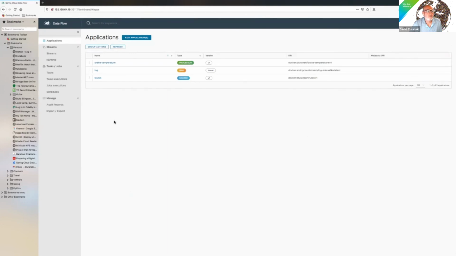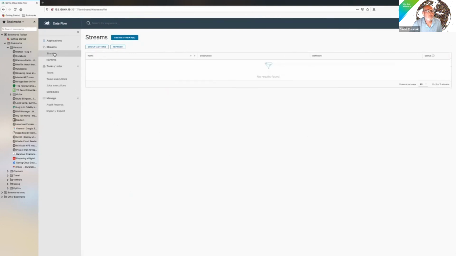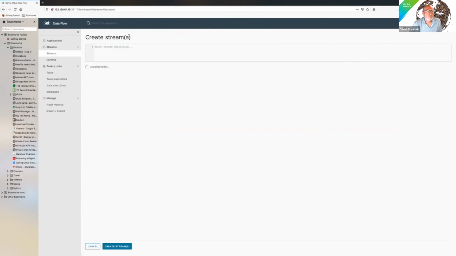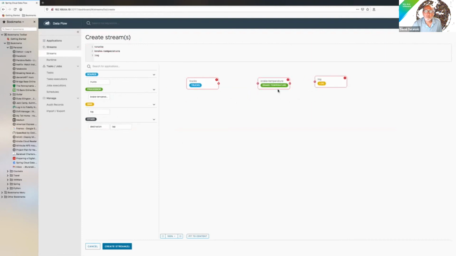So they haven't been deployed yet, but we will create a stream with them. And we're using the stream editor. It's provided by the dashboard, and in this case we only have one source, one processor, and one sink. We can drag them out and connect them up. And as you can see, the text window here is showing the stream definition language. Very simple in this case.